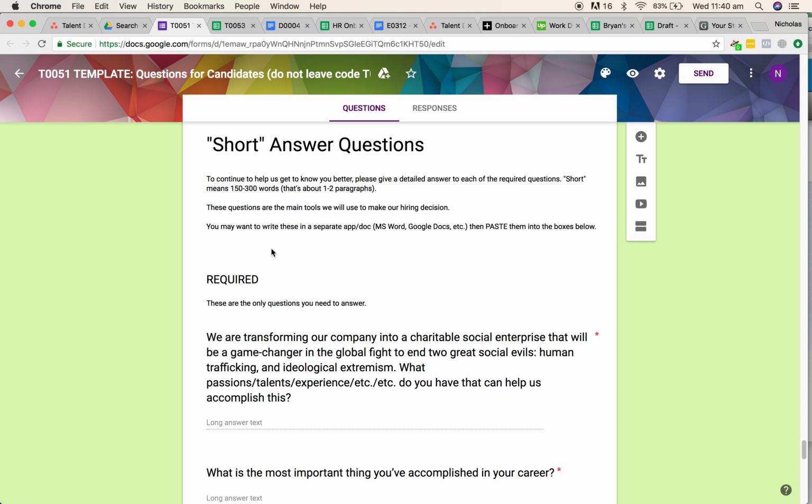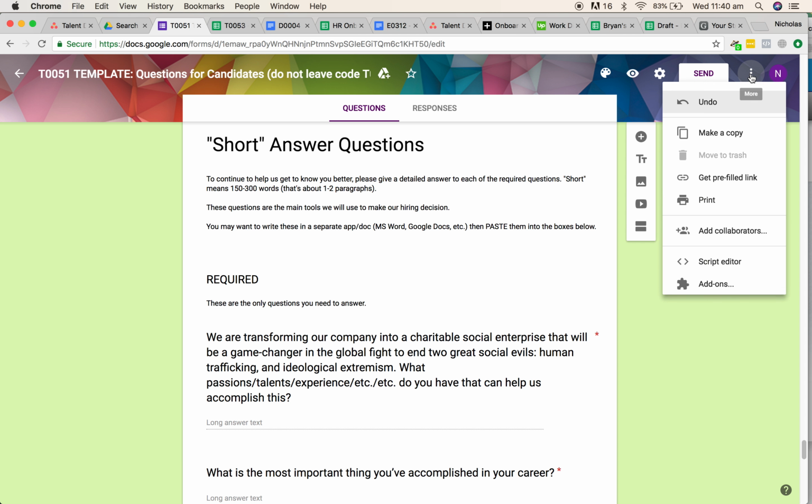Now, these questions are probably the most important part of this Tool 51. So we ask them not only how they will respond to situations, but it also gives us an understanding of the level of English that they have to make sure that it's the appropriate level for the hiring manager. So what you would need to do is very simply create a copy of this.